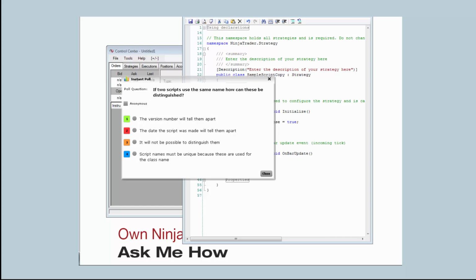And the question is if two scripts use the same name, how can these be distinguished? And as I was going over, the name here is used for the class name. So how can these be distinguished? Will the version number tell them apart? The date of the script will tell them apart? Will it not be possible to distinguish between two scripts that have the same name? Or must the names be unique, as these are used for the class name?